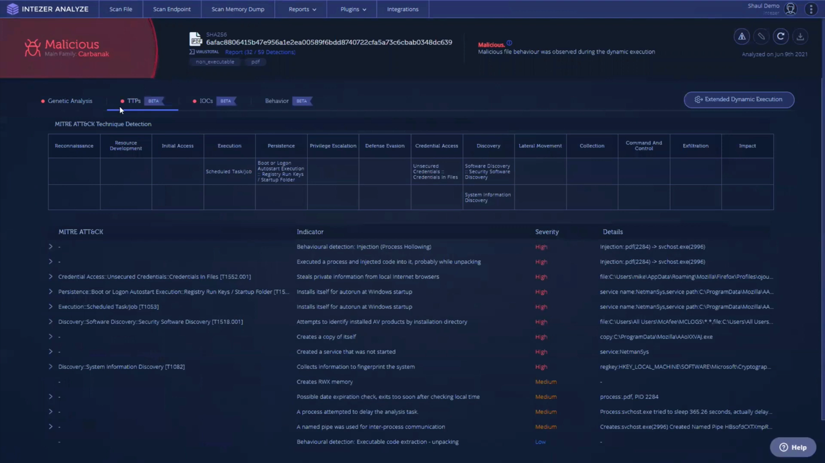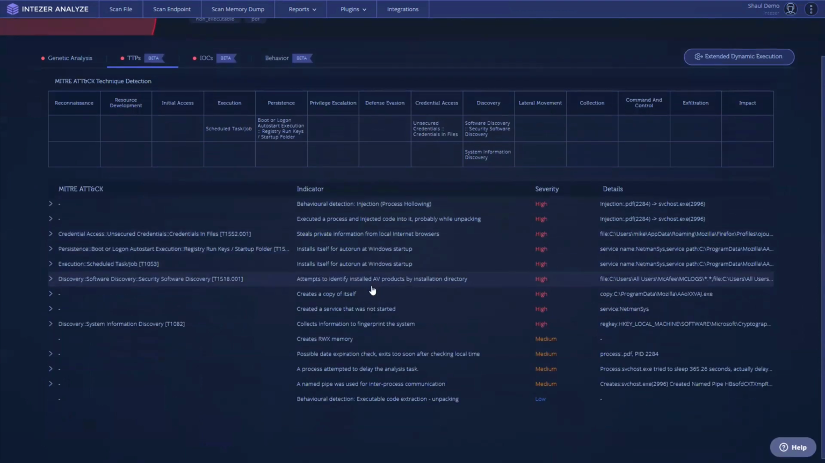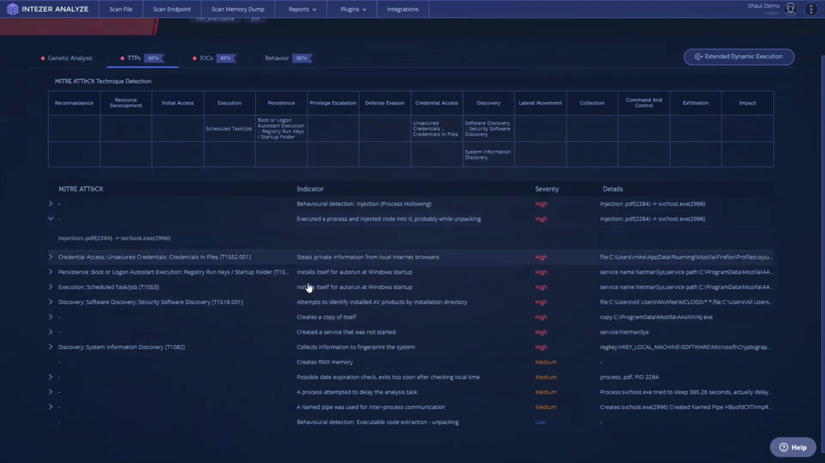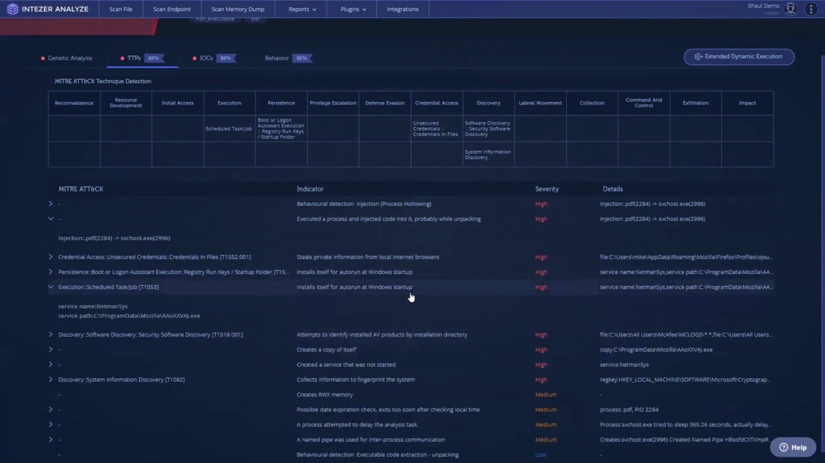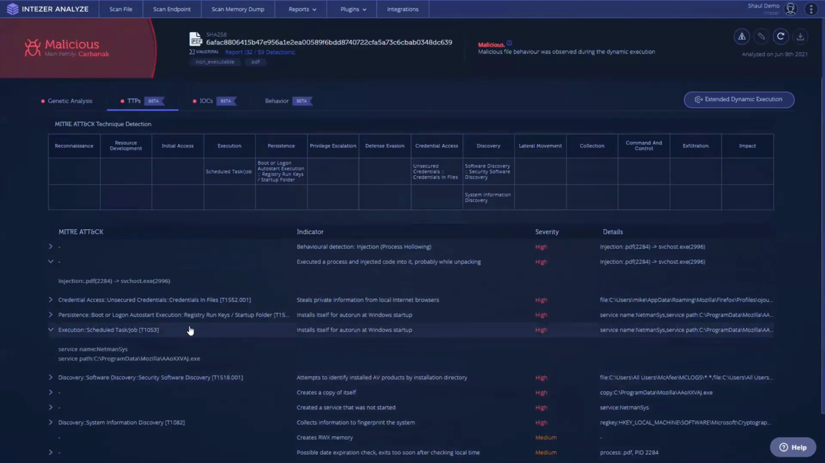So you go here to TTPs, and now based on the actions that were taken during the execution, you can see the process hollowing being used from the PDF process to svchost. You can see information being taken to get more information about the host. You can see persistence being attempted here, so you can understand much more about the capabilities and purpose of the malware.